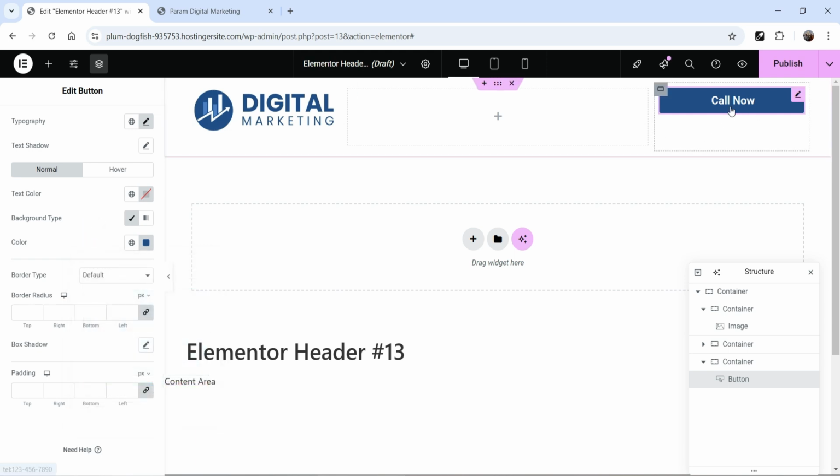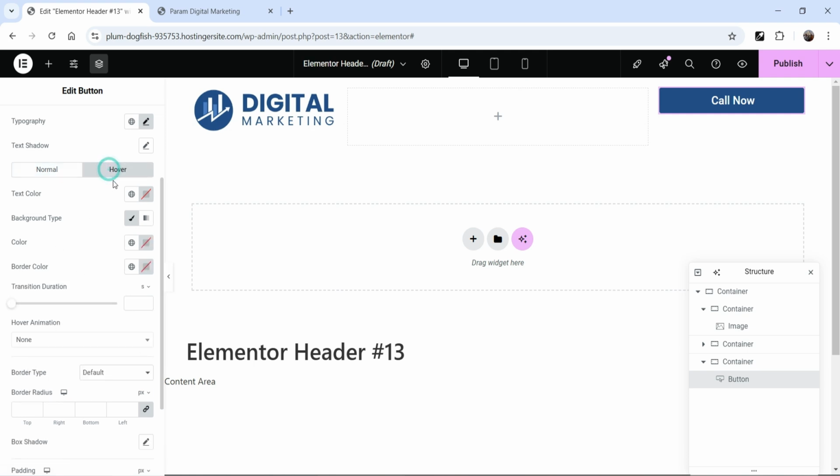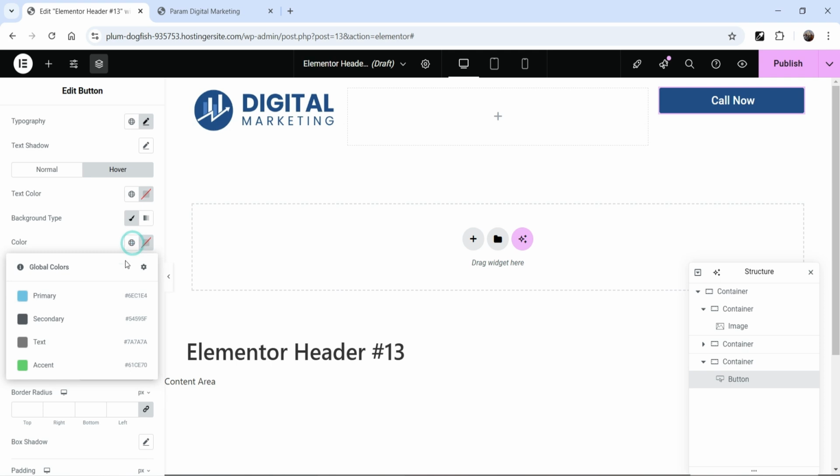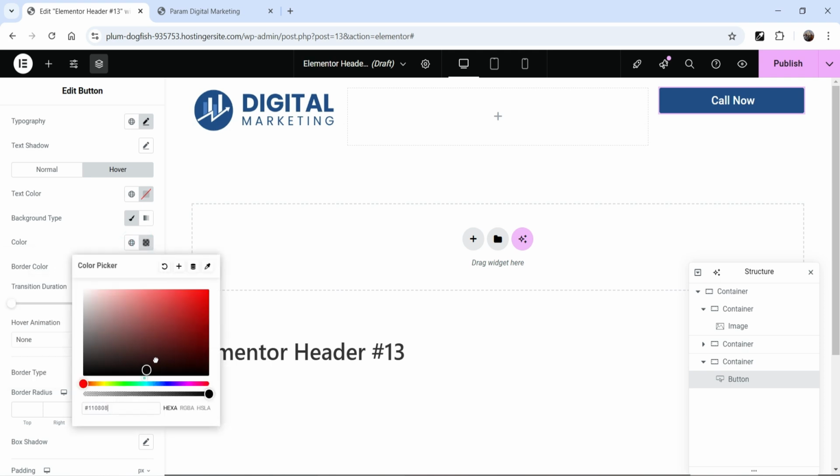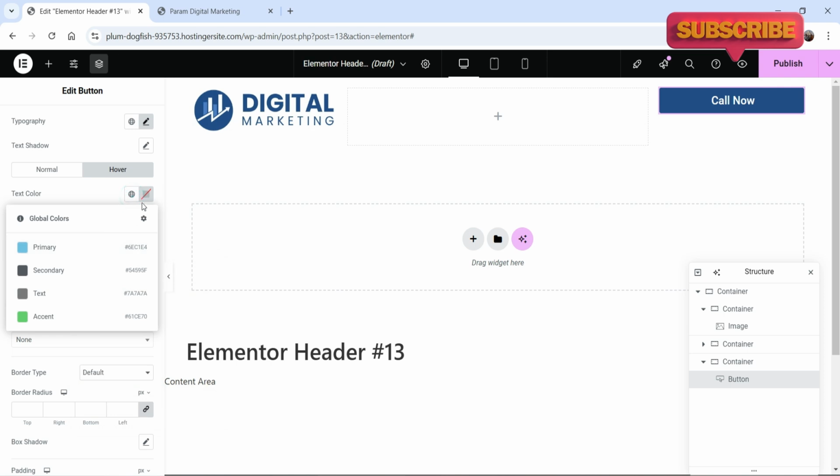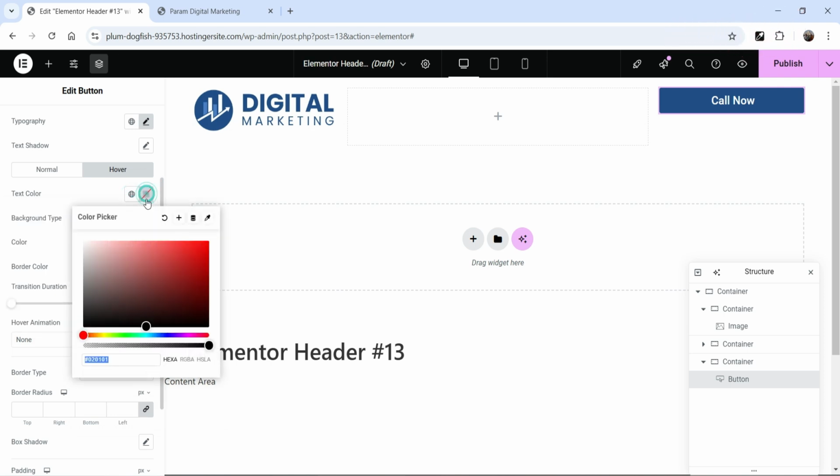Okay, so as of now, we have this color as the background color for this button. This is the normal color. If you go to this section, you will see the hover color that we can change. Let's go to colors and change the hover color. Let's use this one, let's say, and text color will be white. So click on the color picker and select the white color.